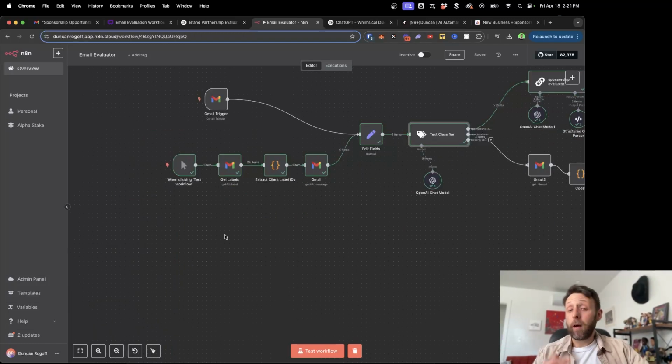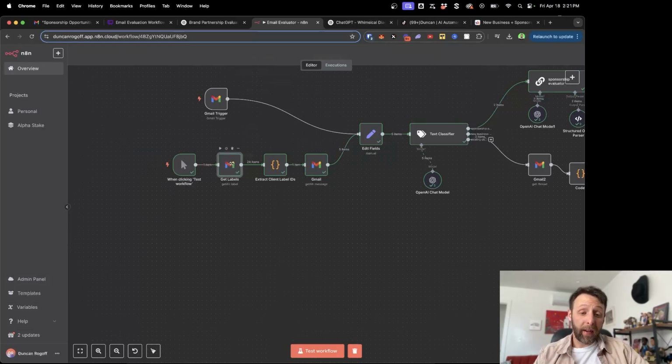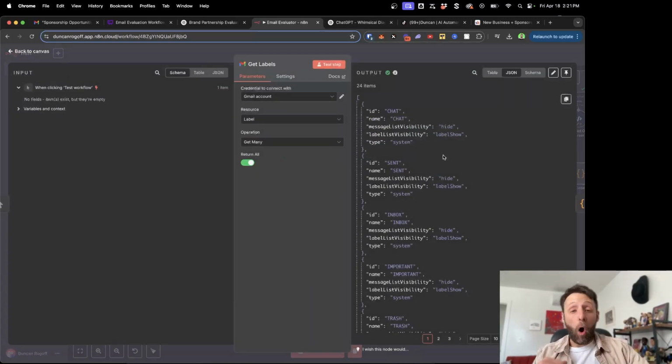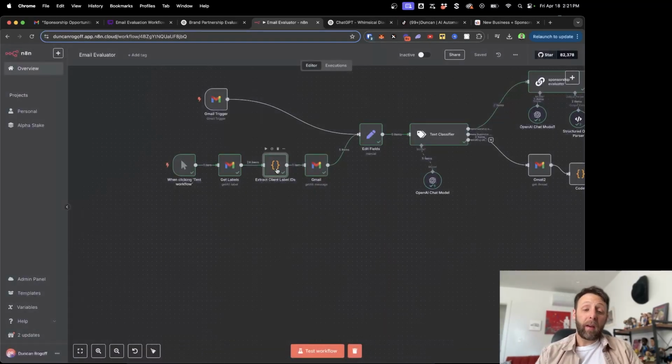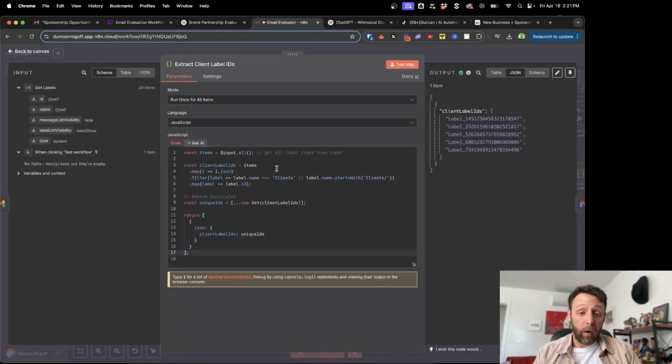I found that the order of things matters. So the first thing that happens once you test this workflow is you're going to get labels, right? I'm just getting all of the labels that exist inside of Gmail. And then I created this little code block, and I don't code. I don't know what this means. I asked Claude or ChatGPT to write this for me.